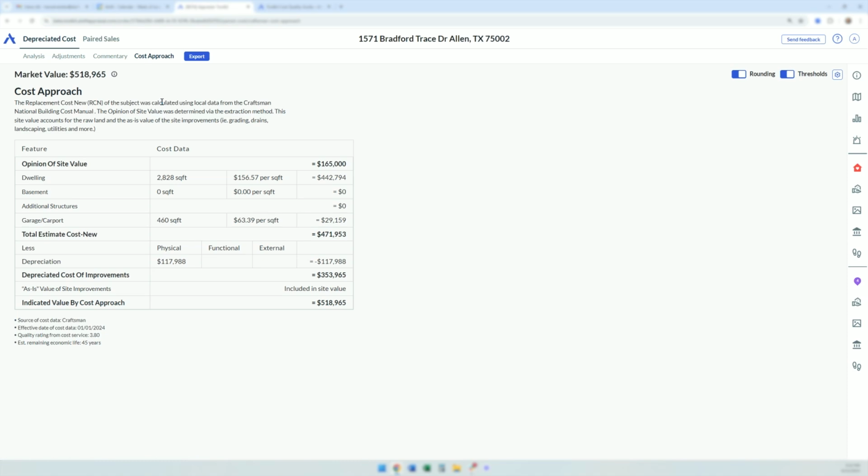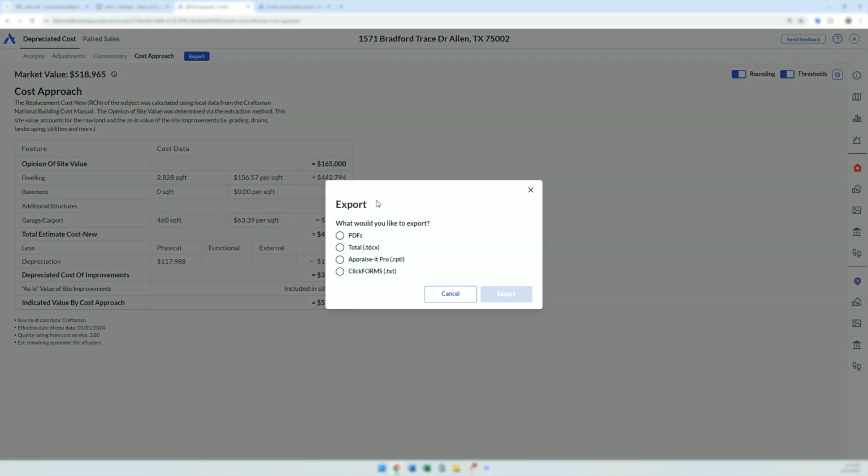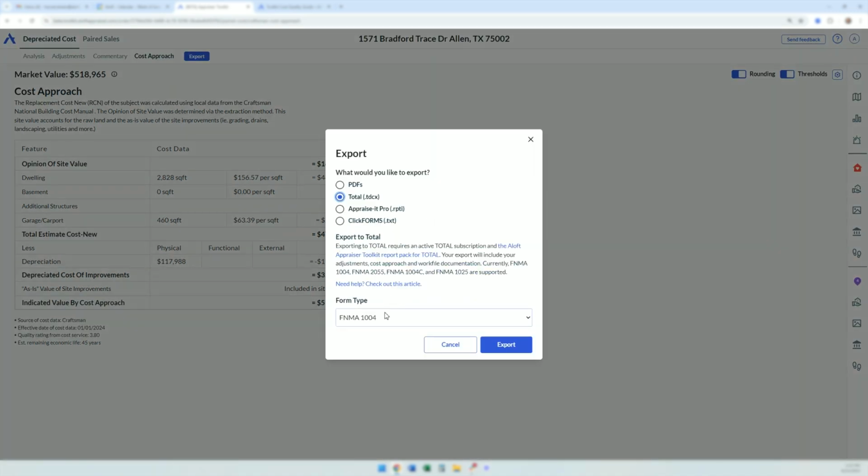And from there, we can go to the commentary, check that out, read more about it. Cost approach, all nice and complete. Our source, estimated remaining economic life, all that stuff. Export, total, Fannie Mae 1004, export. And then you'll open this up with that file open over in your form filler, and then all the adjustments go in, all the documentation goes to your work file. You also get your cost approach filled out.